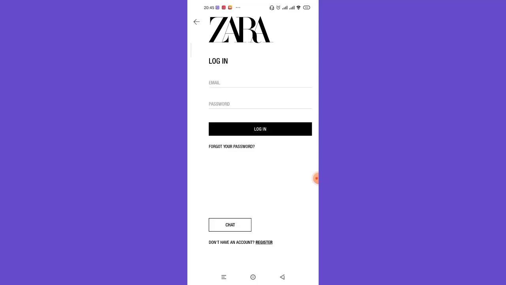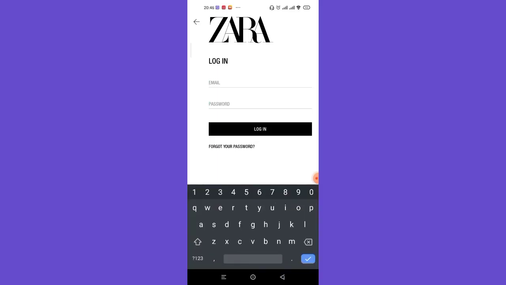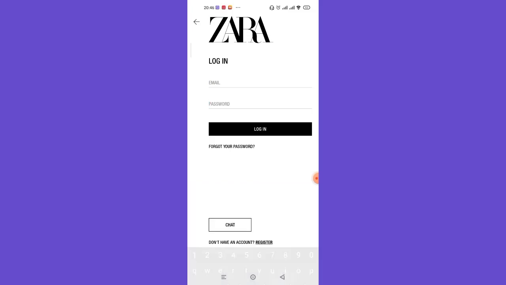So once you click on the login option, you'll be guided to another page. In this page, you'll have to fill in some credentials. You'll have to fill in your email address here, your password here, and then click on the login button. Once you click on the login button, and if you have filled in those credentials correctly, you'll be automatically logged into the Zara app. I hope this video helped you to log into the Zara app.